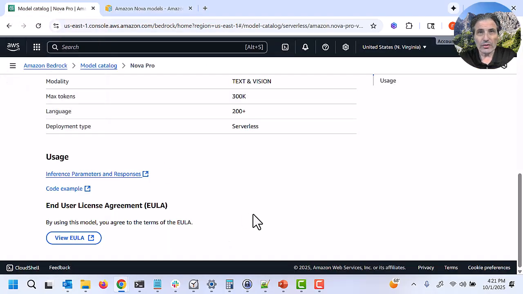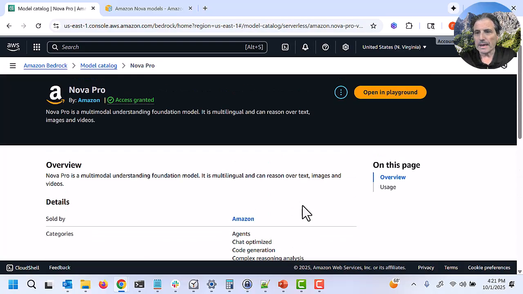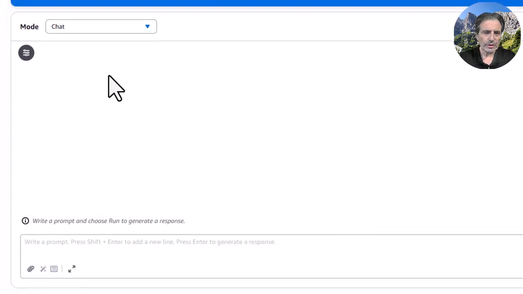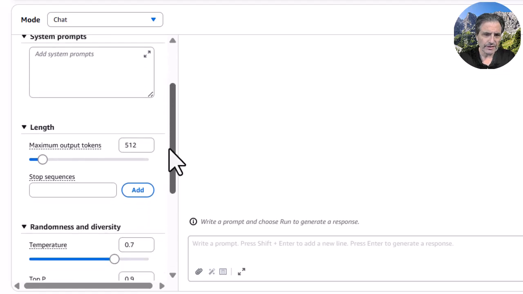Going back over here, if I scroll back up, there's a lot of information over here, right? But I'm going to go straight to open in the playground, because that's a wonderful feature that's going to allow me to test my model and just play around with it, try a few different models to see which one I want to use. Okay, now we're here on the playground. I'm going to expand my settings over here so I can see the various things that I can change.